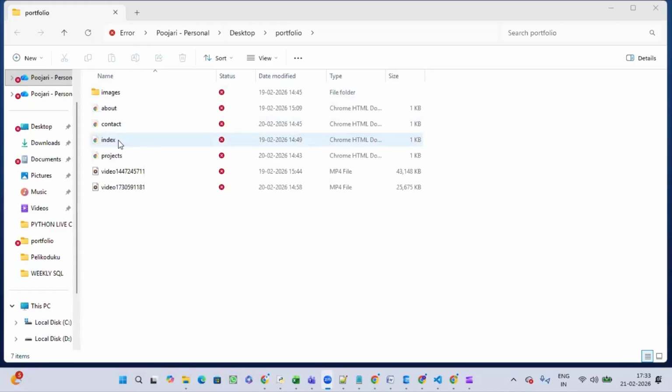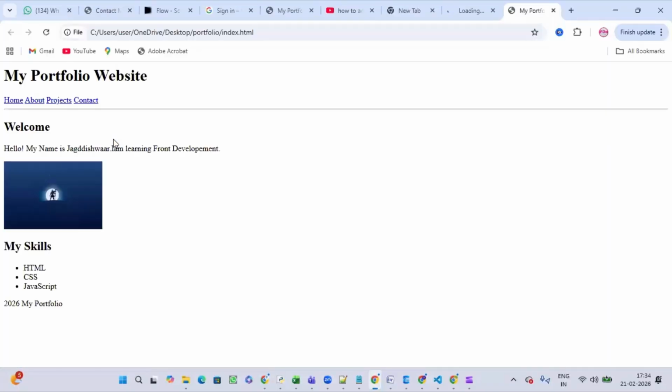In this class, we are going to build a personal portfolio using only HTML, not using CSS or JavaScript. We have built these HTML links. So if I open this link, this is the portfolio based on only HTML.